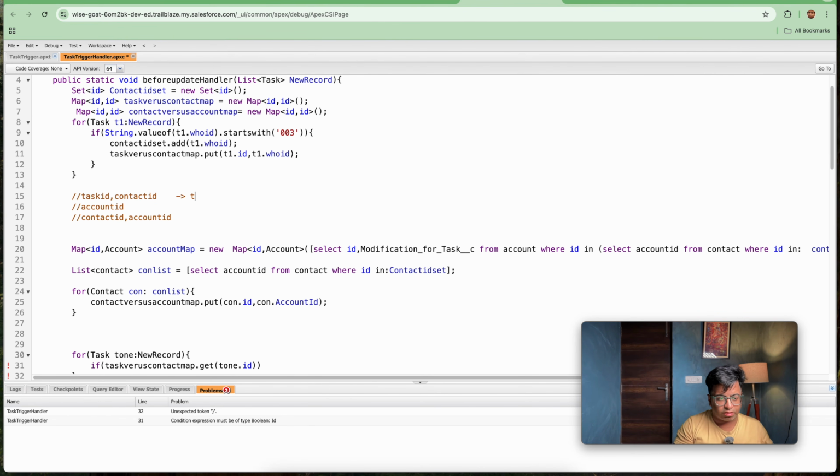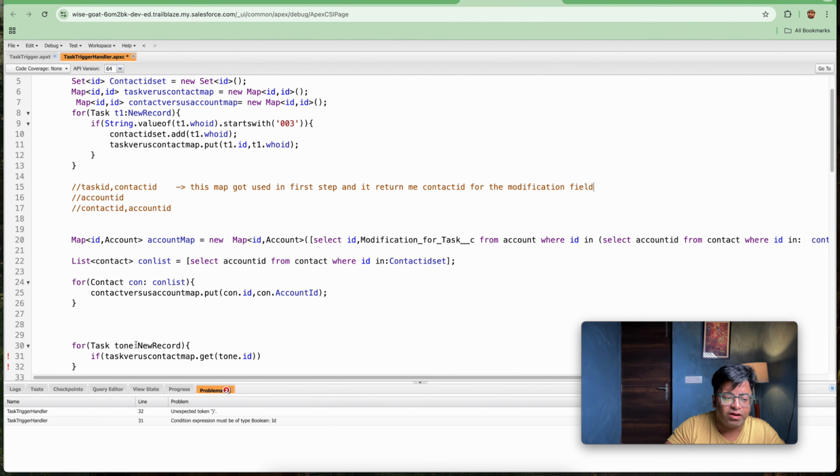So this map got used in the first step, and it returned me the contact ID for the modification field. I hope everyone is clear till this point. This is the climax of the trigger. So please be concentrated on this point, because this is the only thing through which I am running this trigger.